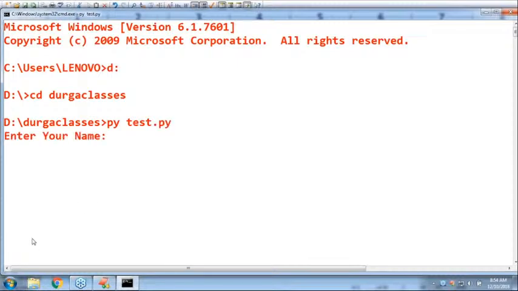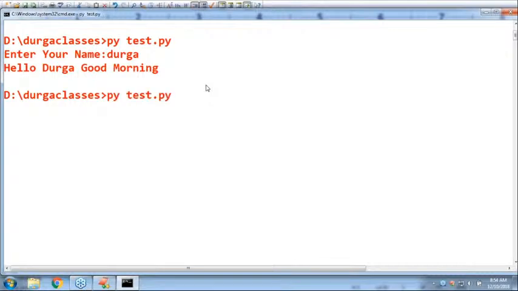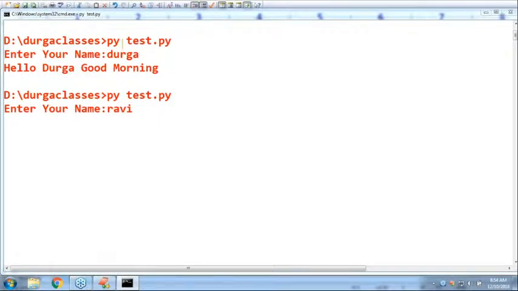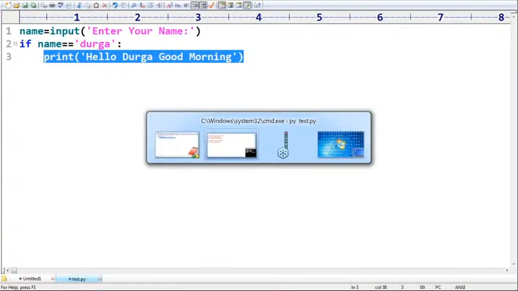Regarding py, enter your name. Sir, my name is Durga. Like I am trying to enter. What is the answer we are getting? Hello Durga, good morning. Sir, suppose I enter some Ravi. Ravi, can you please tell whether this condition is satisfied or not satisfied? Not satisfied. If this condition fails, then automatically this statement is not going to execute. Nothing will be printed to the console.